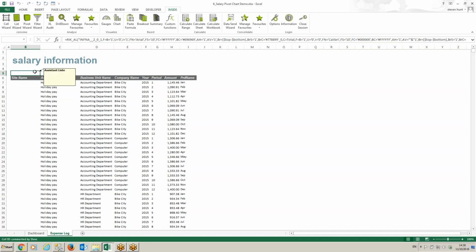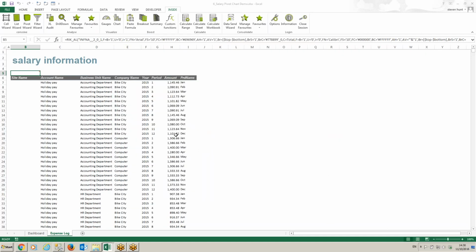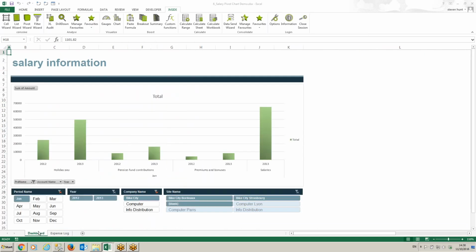I double click on this cell, and you can see that I've just chosen certain account code names, and then rather than just outputting the amounts to the spreadsheet, I can output as many things as I like. I'm not restricted. The only restriction is the 256 columns within Excel. As soon as I click OK, it goes off and creates the list for me, and you can see how quick that was because you could hardly see it change. And then the pivot chart and the slicers are looking at that data.